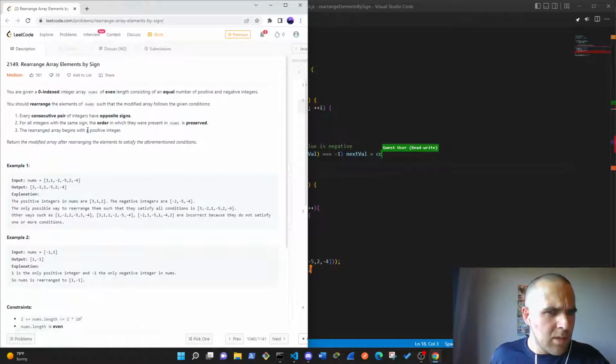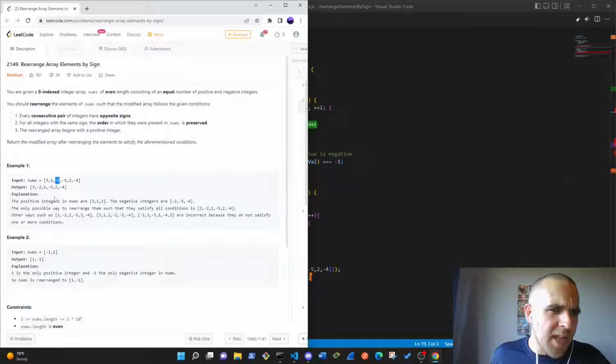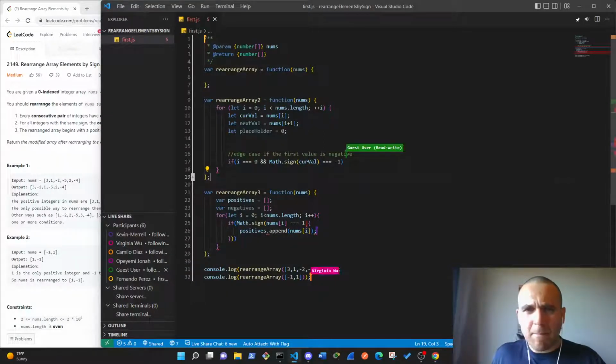For all integers with the same sign, the order in which they are present in nums is preserved. Okay, so that means if the -2 comes before the -5 and it comes before the -4, then it has to stay before those two. And the -5 in the input array comes after the 2 and before the 4, so it has to stay after the 2 and before the 4. Oh, okay. Oh, yeah. Thanks.